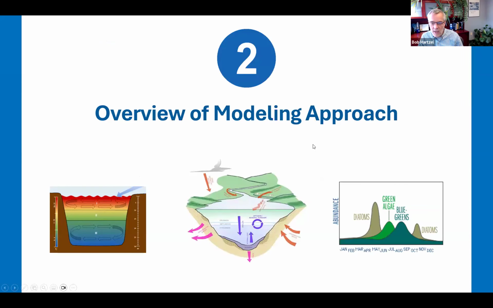All right, so with that, I think we're going to take a pause and take some questions, and then Dave will be picking up with an overview of modeling approaches. Great. Thanks, Bob.